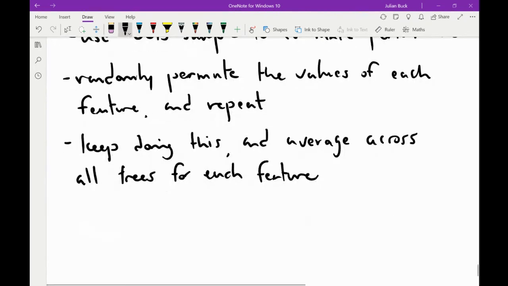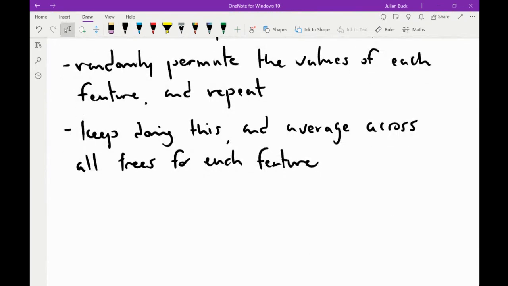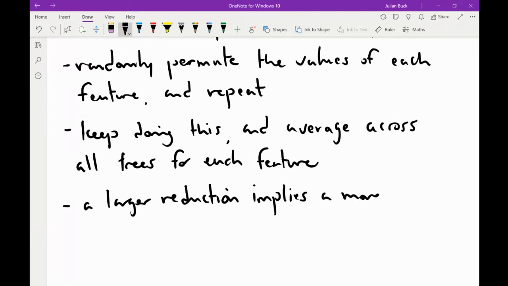Because essentially what you're saying is, are the specific values in the out-of-bag sample what are determining the importance, or is the feature really important? So a larger reduction implies a more important feature.